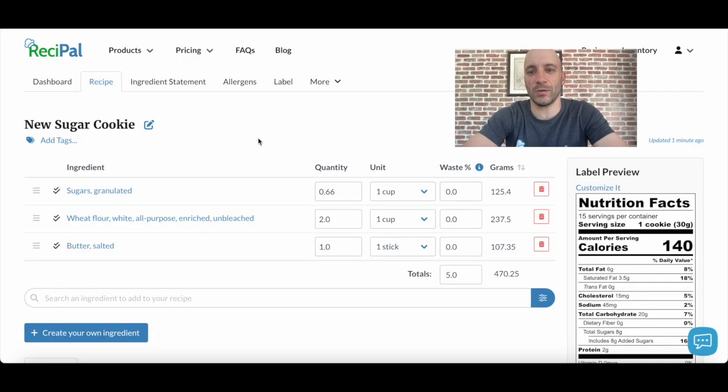Today we're going to talk about a big new feature release, our automated allergens. In the past, you'd set allergens at the recipe level. So when you were customizing your label, you'd check off which allergens applied to your recipe. With this new feature, allergens are now set at the ingredient level. So when you add ingredients to your recipe, it automatically populates the label with those allergens. Let's take a look at how that works.